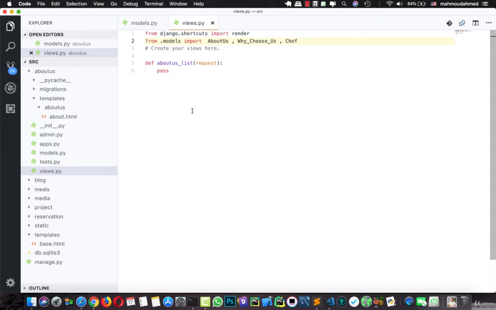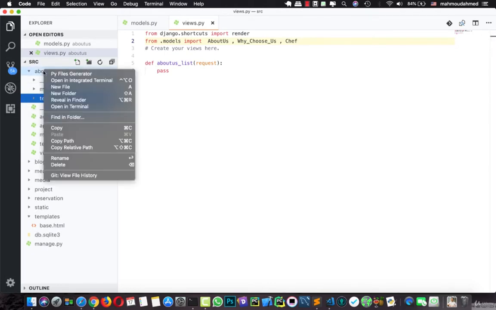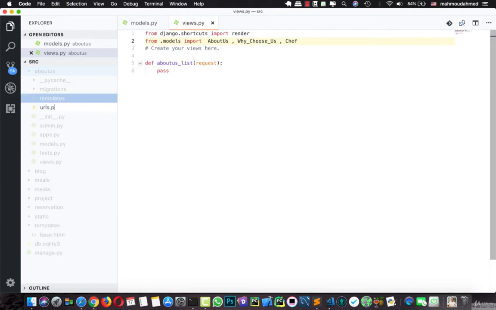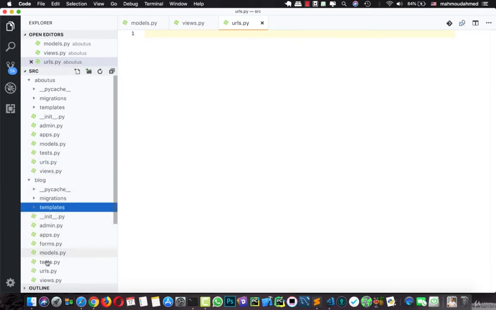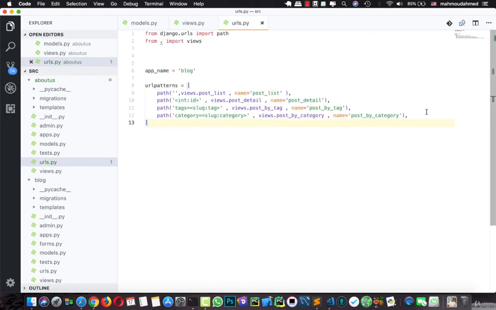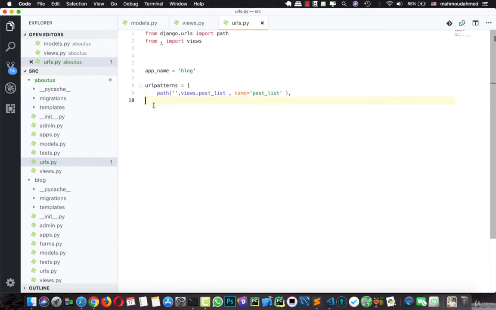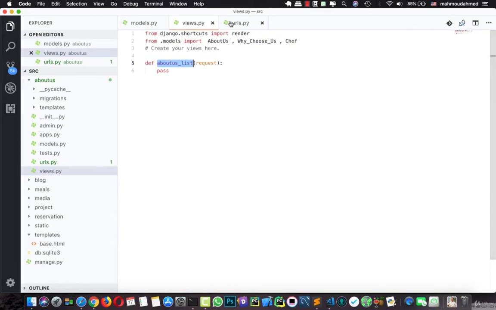Okay, now we need first to create a URL. We can create a nested URL, and this is, I think, the perfect way to treat URLs. So I'm gonna create a new urls.py, and let's open blog URLs. Let's take this, copy, paste it in here, and let's remove all of this. And here, this is about us, and here we will change this to our view about us list.